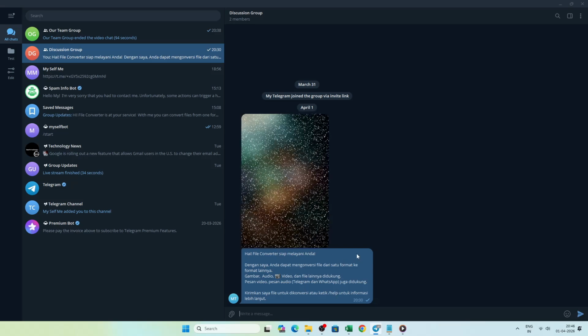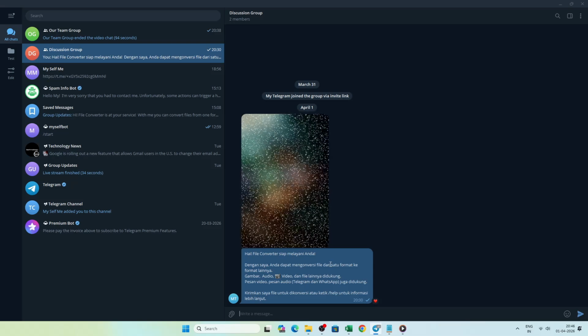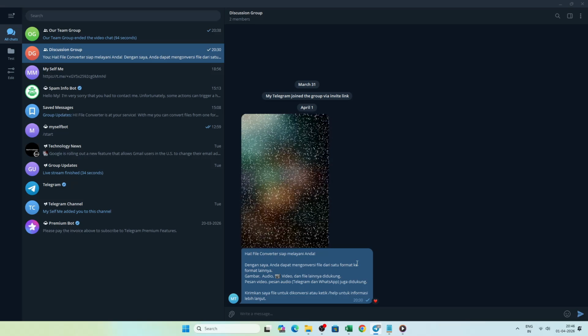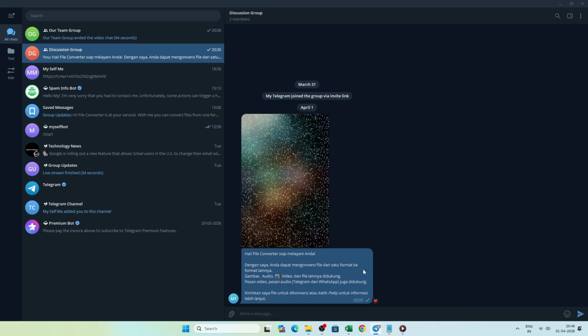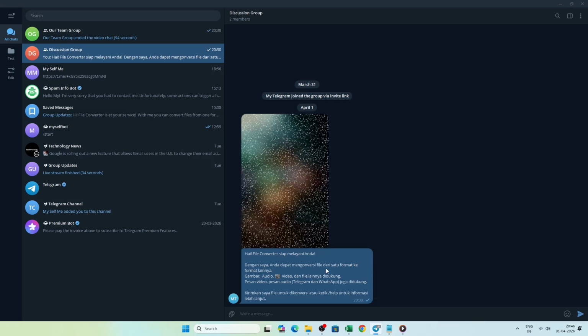On mobile, tap the message you want to translate once. A small menu will appear. Choose Translate. Telegram will instantly process the text and show you the translation. You don't need to copy or paste anything, it's all done right there.